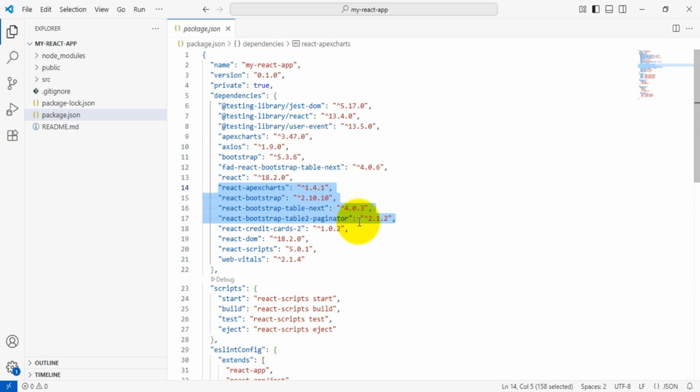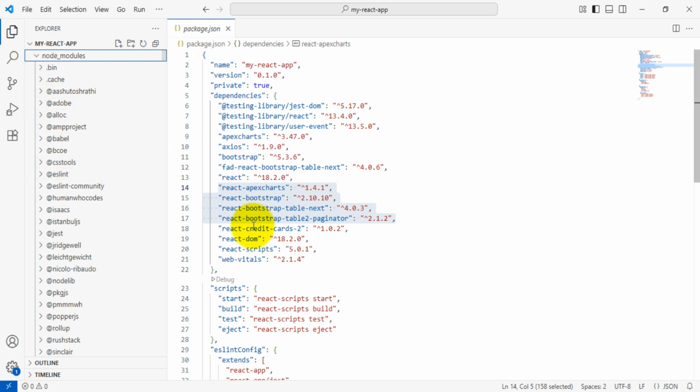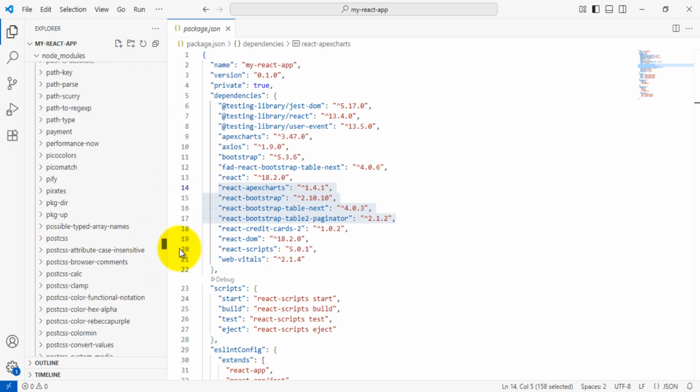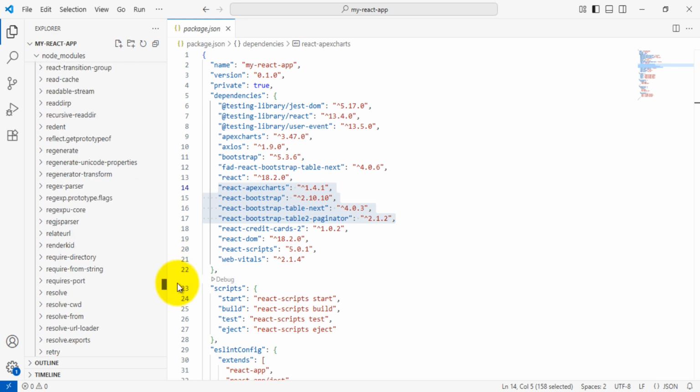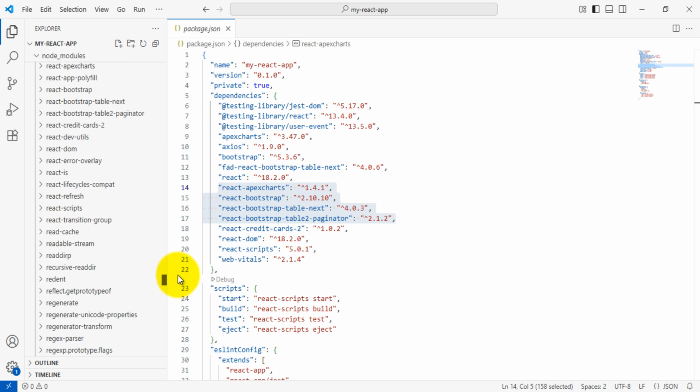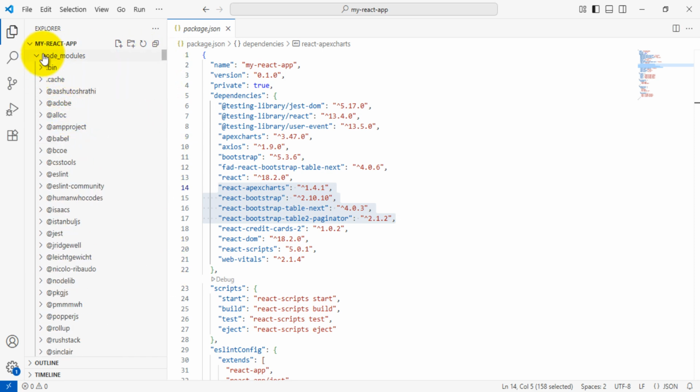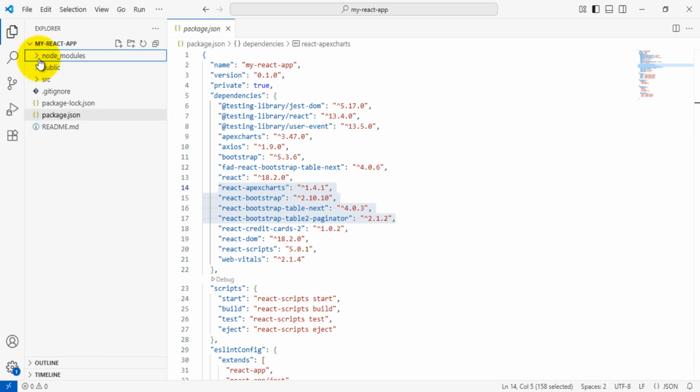And if you want to see whether a package contains any extra files, expand the node_modules folder. I'll show you one example. Recently we have installed the paginator part, right? These two, react-bootstrap-table-next and react-bootstrap-table2-paginator. If you scroll to the bottom, you can see react-bootstrap-table-next, it has some folders. In the same way for react-bootstrap-table2-paginator. So you'll get the details inside the node_modules folder, because any package that is installed will be saved inside the node_modules folder.